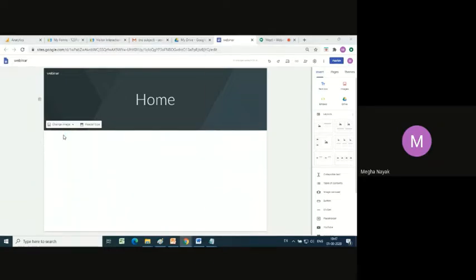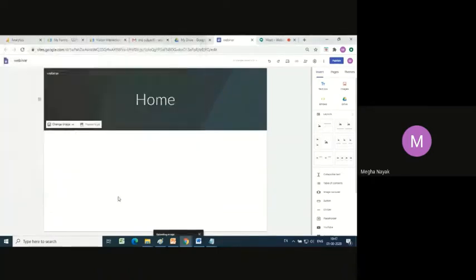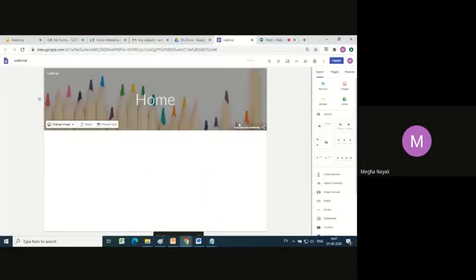However, I will choose upload. The moment I choose upload, now these are the various headers. I'll select one header over here and I'll say open. Now every time you adjust a header, it says adjusting for readability because this is at the moment white.